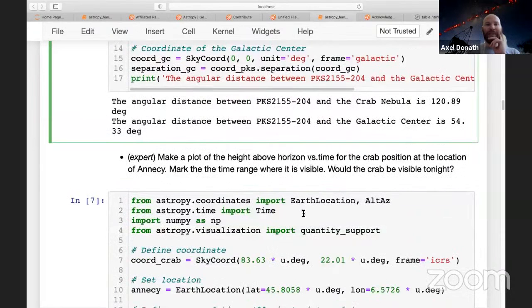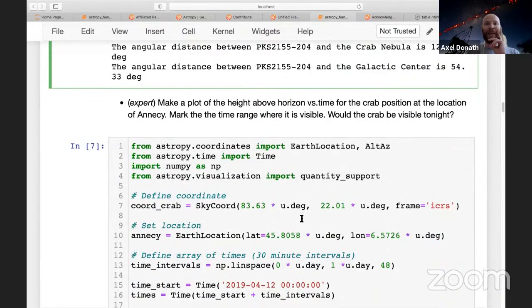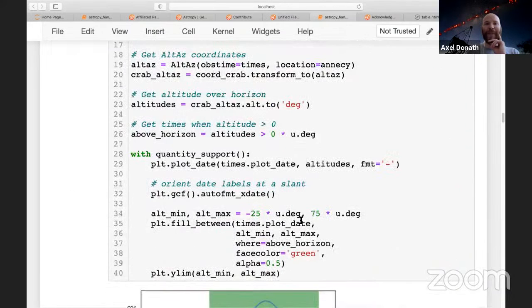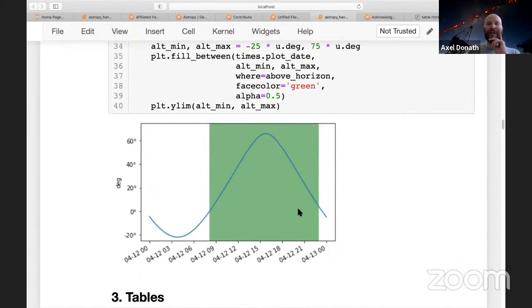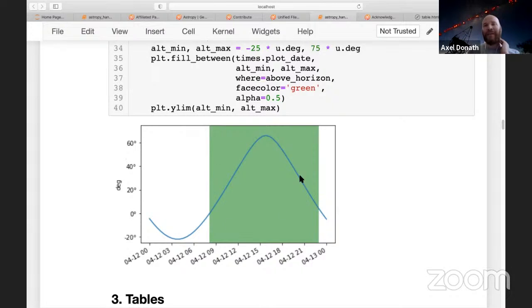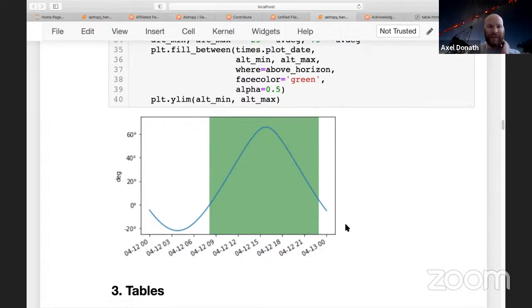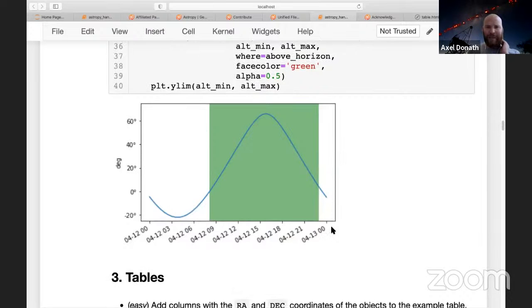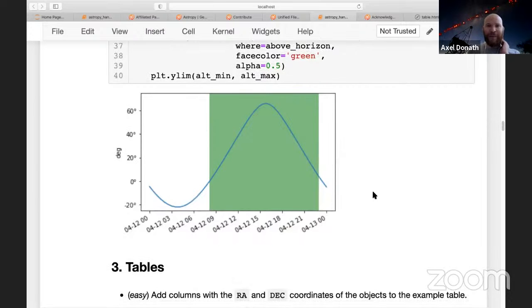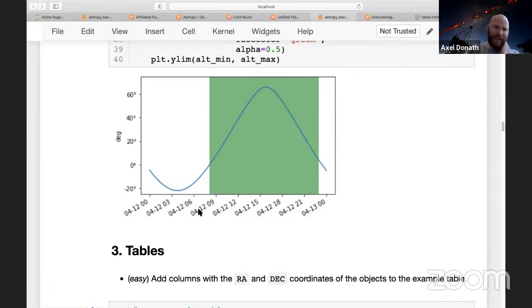Okay, the expert solution, I'm not going to explain it in detail, but you can take a look at the final result here. So this shows you the height above the horizon for the Crab Nebula. And then marked in this green range is the part where it is above the horizon for a given time. And then I think we could check the time and see whether it would be visible in ANOC. Just need to read the labels here correctly.